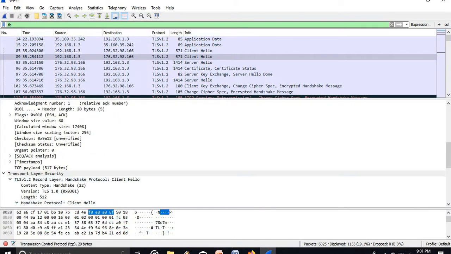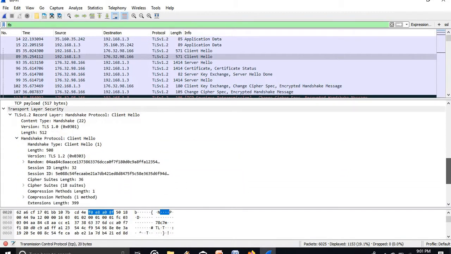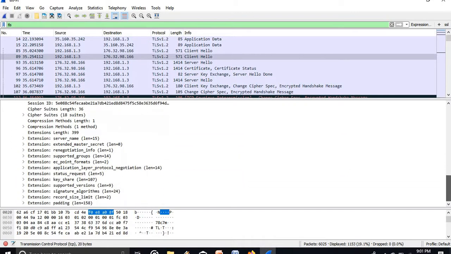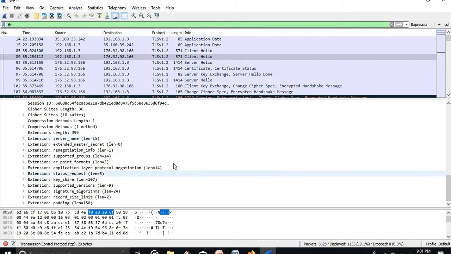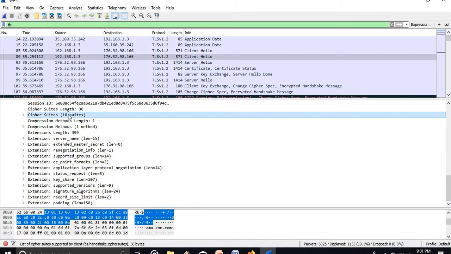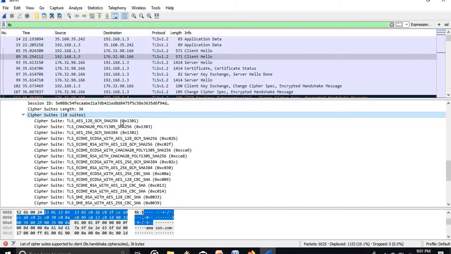Under the handshake protocol, we have the cipher suite, that is 18 suites it has. This is the list of the protocols or the algorithms which can be used by the client, which are sent to the server. From these cipher suites, the server would choose one according to its appropriate requirement and would respond back to the client.